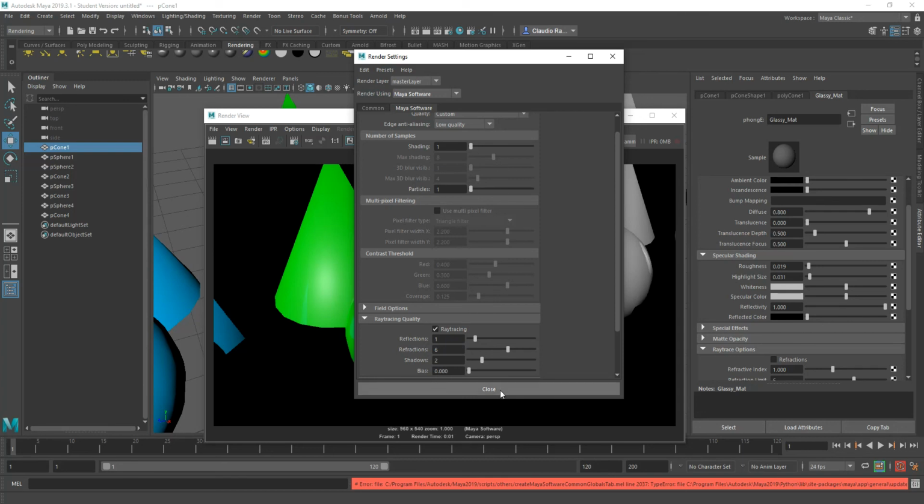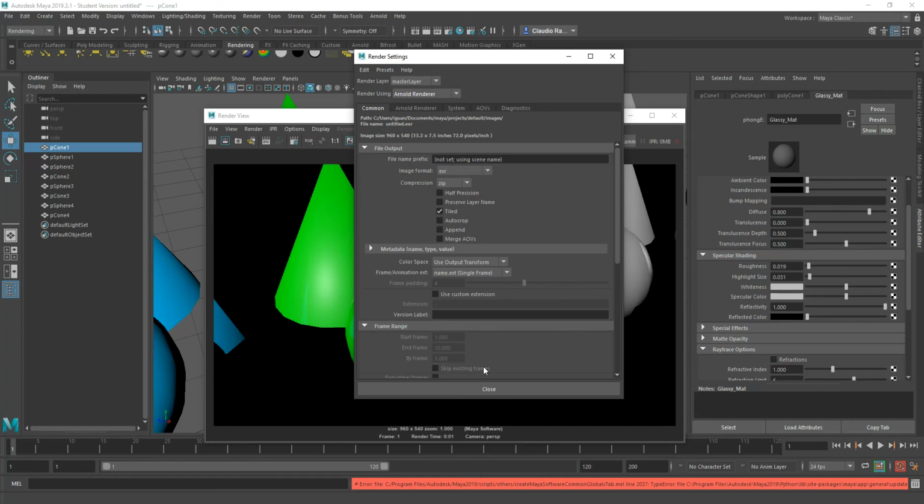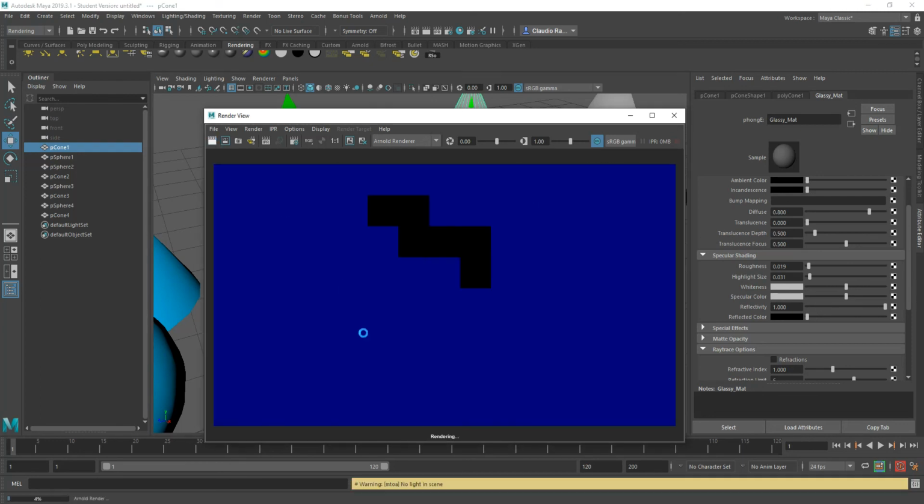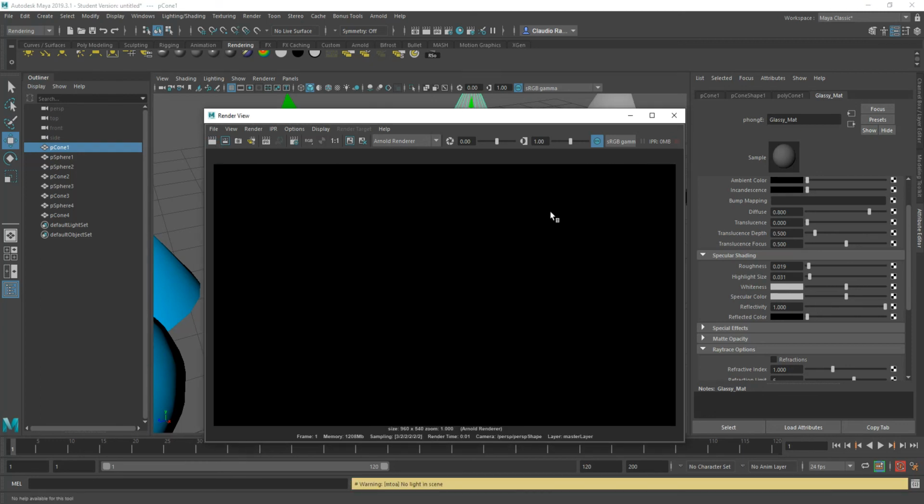That is for Maya. But if I were to switch this to Arnold Renderer, close this, and notice that the engine got changed to Arnold Renderer here as well. If I run a render, everything's going to be dark. Now, the geometry is in there. That's why it took a second to render, but it doesn't see anything because there is no light in the scene. And for Arnold, we need to have lights in the scene. It will not use the default lighting set that Maya comes with. So that's something to keep in mind.